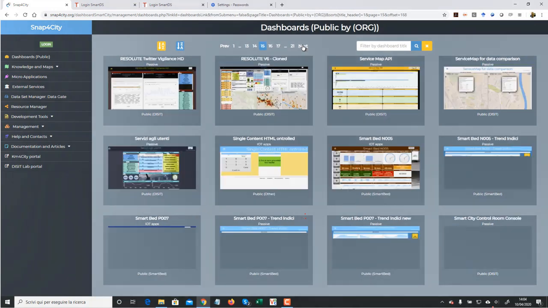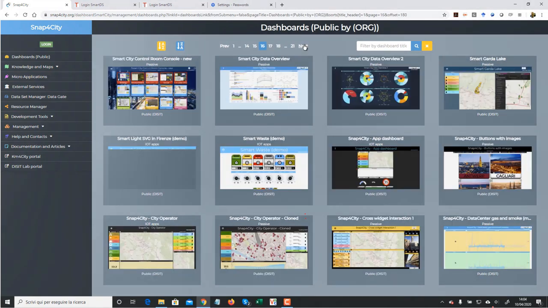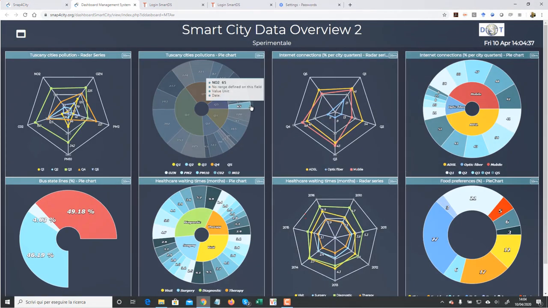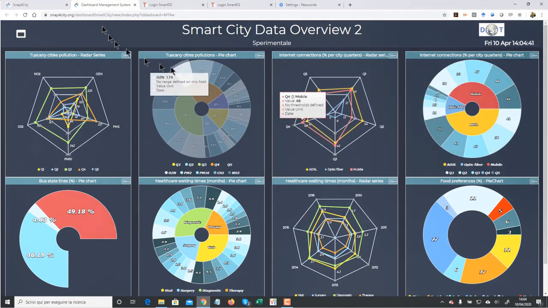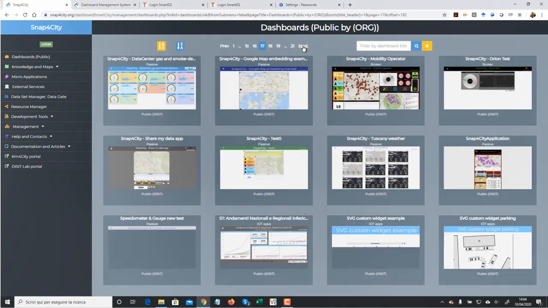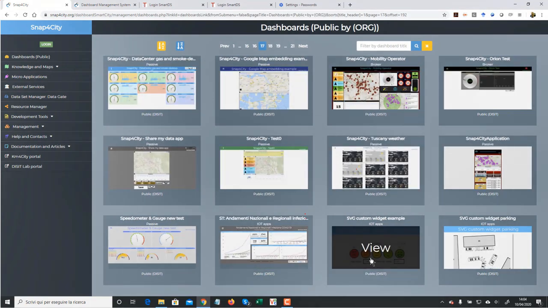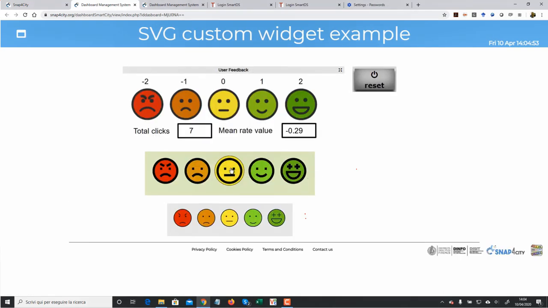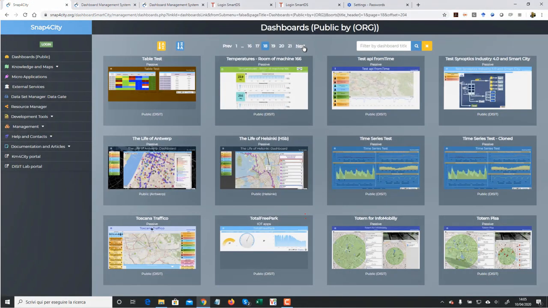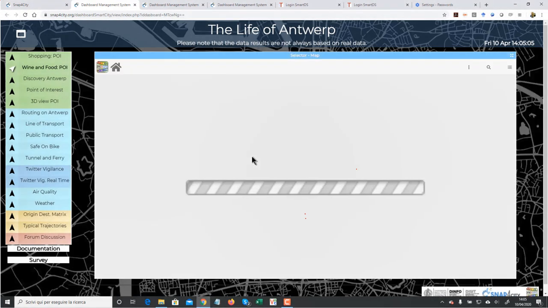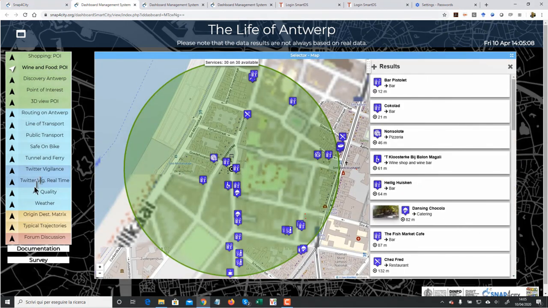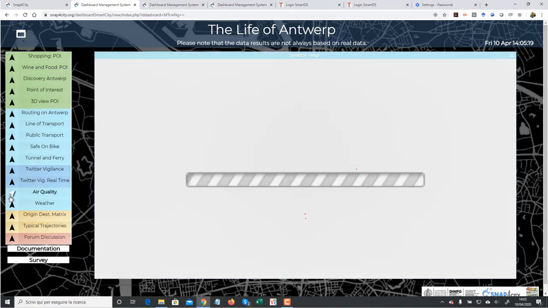Let me see one of those. This is one of the dashboards with the spider net, with the Kiviat. You can click and see the segments. You can see other dashboards as well for interacting, like this one for testing some events of appreciation. You can have some other dashboards for observing what is going on. This is life in Antwerp. In this case it is the food and wine category, but I can ask for high quality data.